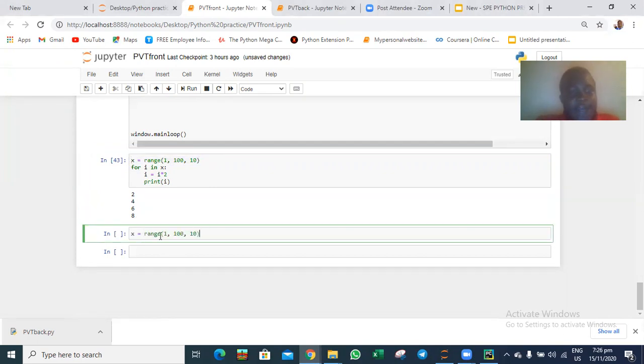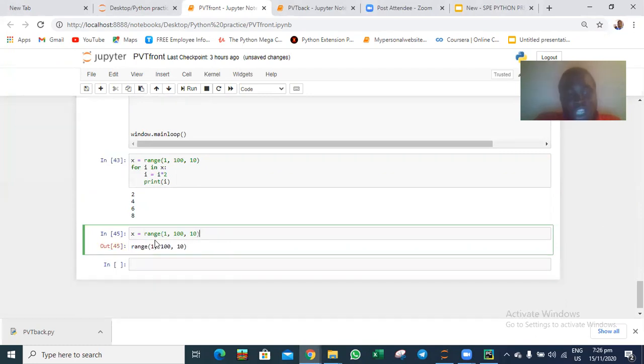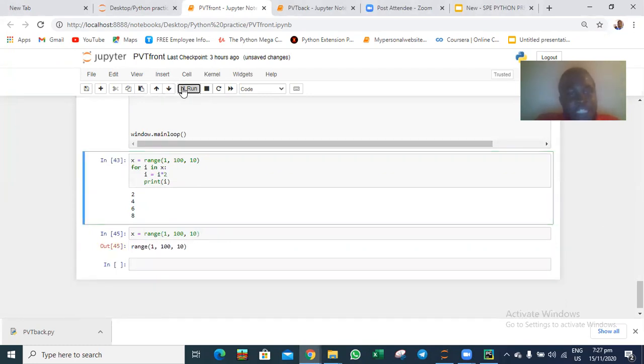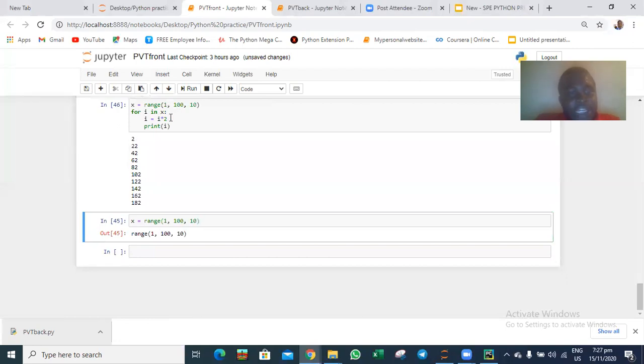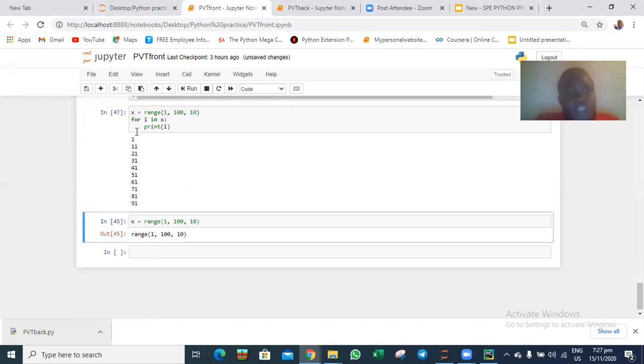So if I run this, you see what happens now. Let's just say print i. See what happens. It goes from 1; I could start from 0 if I wish. It goes from 1 and then 10, 20, 30, 40, 50, 60, 70, 80, 90, 100. So that is how it steps. That is how it works.